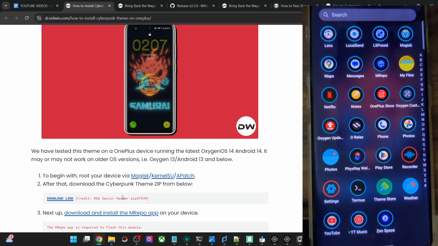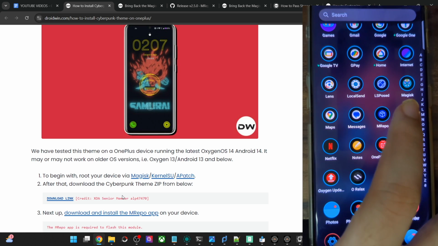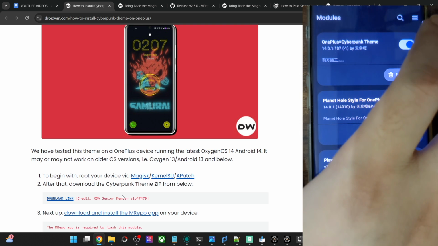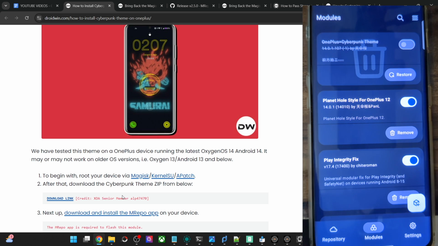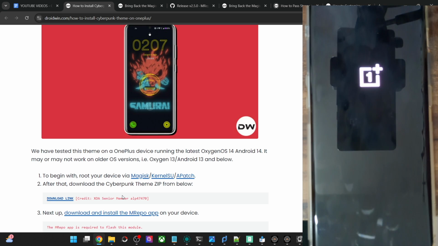And if you want to remove this theme, then you may do so either from the Magisk app or from the mRepo app. So simply go to the mRepo app, go to the modules, and turn off the toggle next to cyberpunk theme, and then tap on remove. And after that, you will have to do a restart, and upon a restart, the theme will be gone.